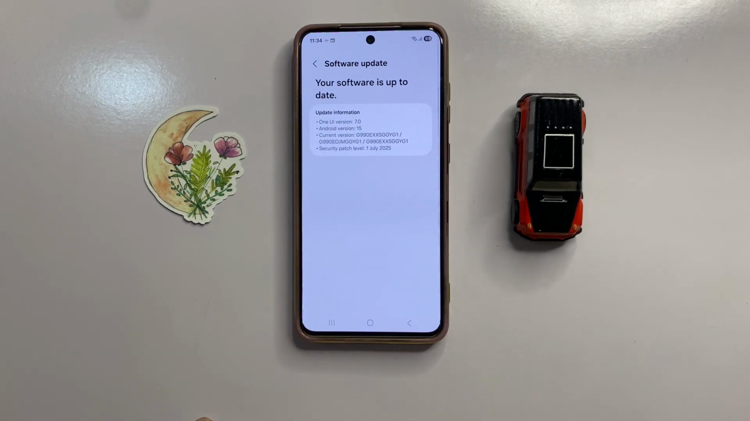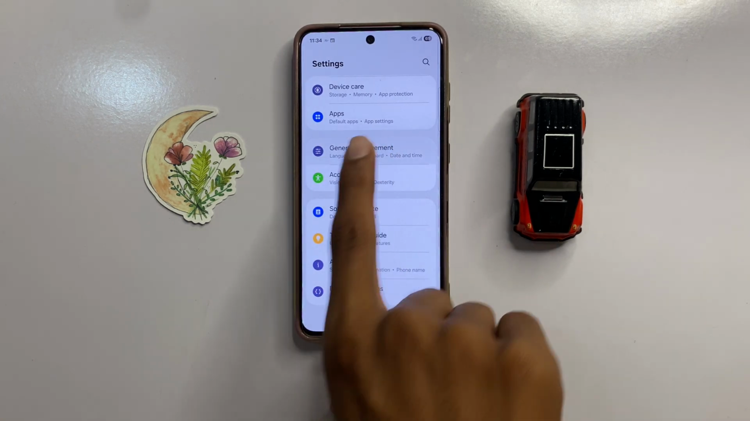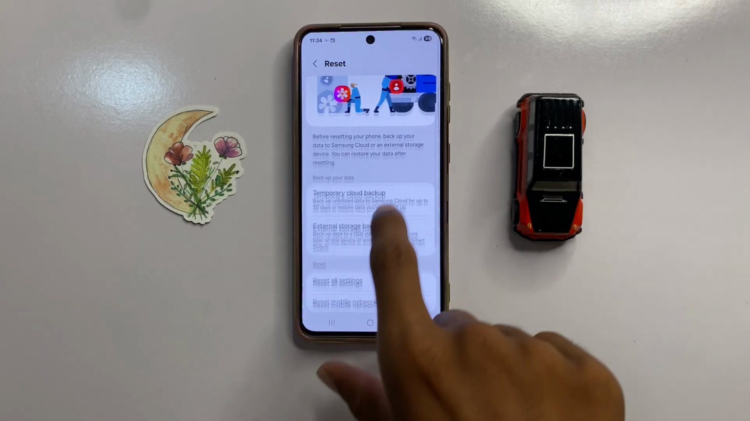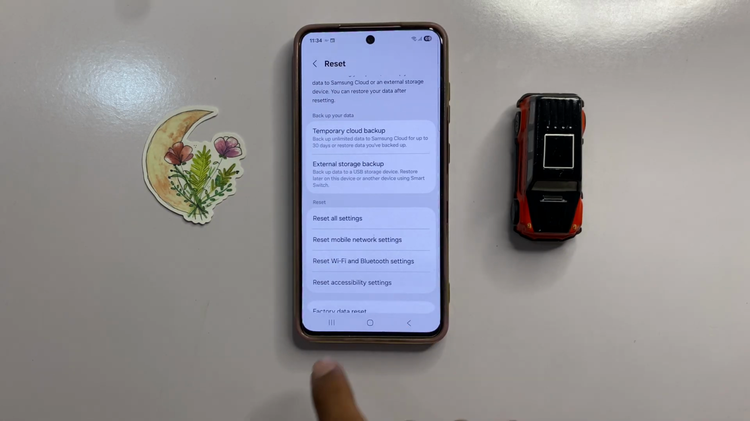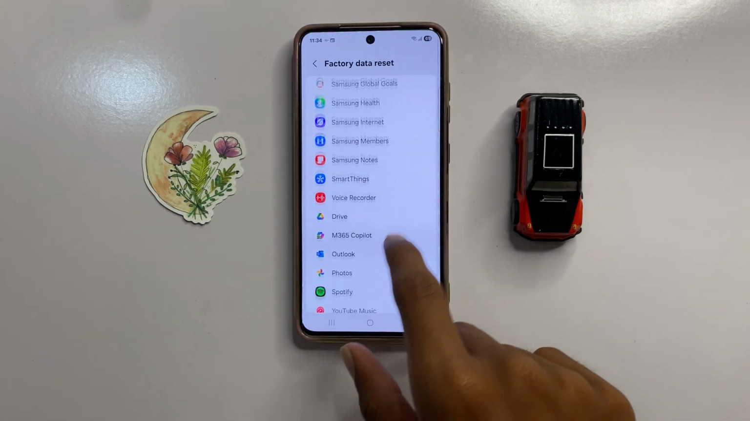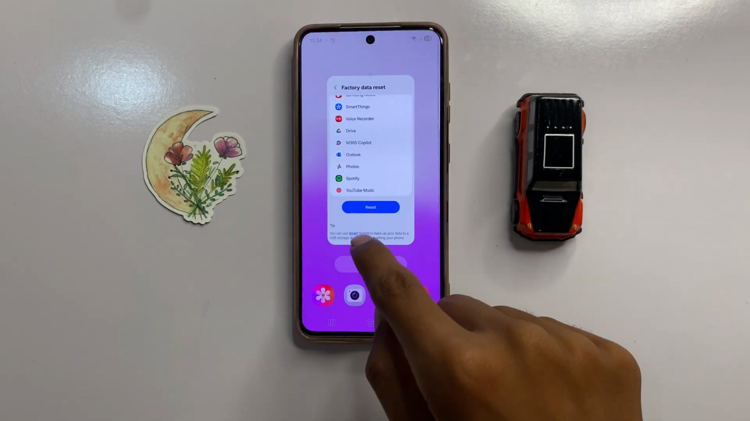After updating to the latest version, go back and click on general management and then click on reset. Now click on reset all settings and then click on reset settings. After resetting all settings, go back and click on factory data reset and then click on reset. After factory data reset, your problem will be fixed.